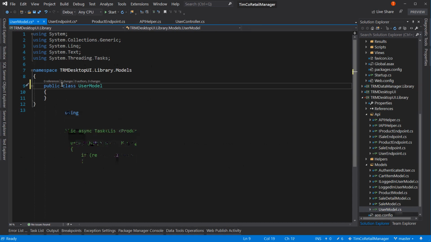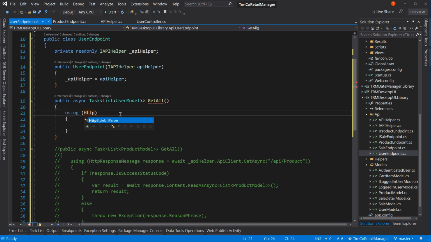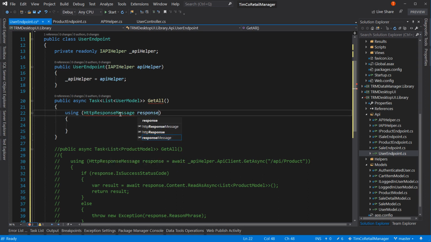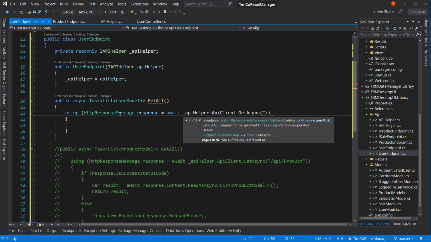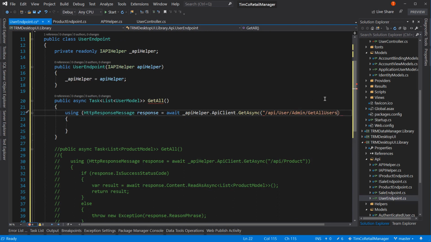We can say using, there we go, HTTP response message. Response equals await API helper.API client.get async. And this is going to be, the path is API/user/admin/get all users. Like so.